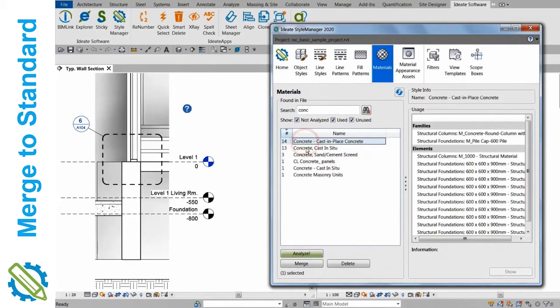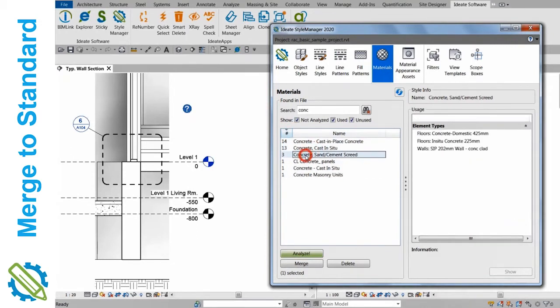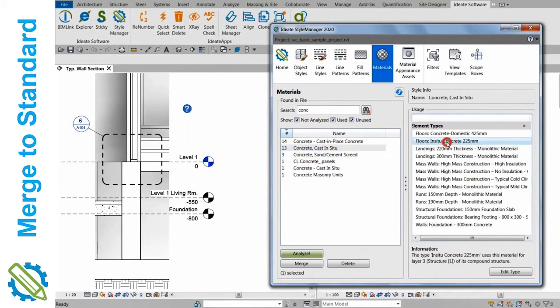So I can organize this and say, you know what, I want the top number of items that are using concrete to be shown. And you can see that I've got my element types, whether it's used in a particular material or whether it's used, again, in a family and so forth.